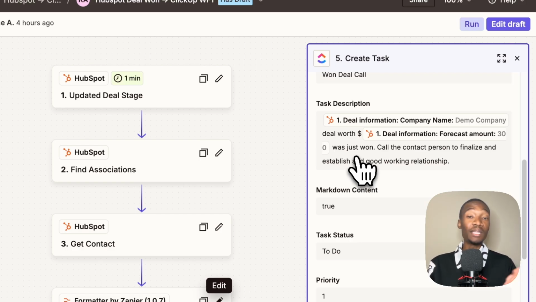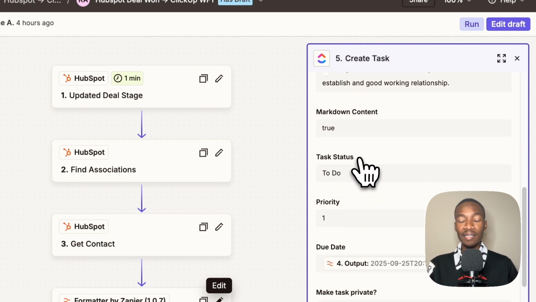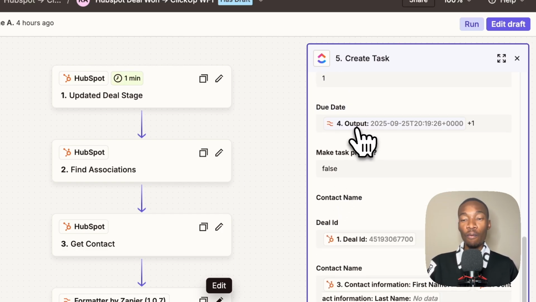So this is what you saw at the beginning of the video as well as in the demo. Awesome. And then we're also setting the task status as to do. Priority here is 1. And then this is where the formatter comes into play, because now we are mapping the information we're getting from the formatter and placing it over here as the due date. So we set the expression to be 24 hours after the deal stage has been changed to closed won, and then we're getting this information as the due date and putting it in this relevant field.